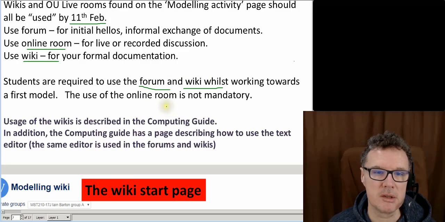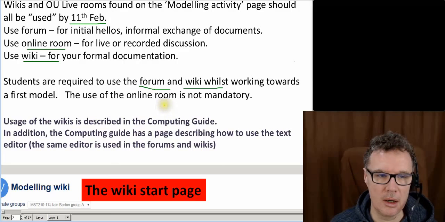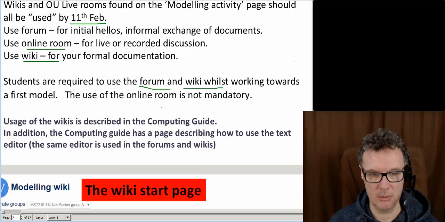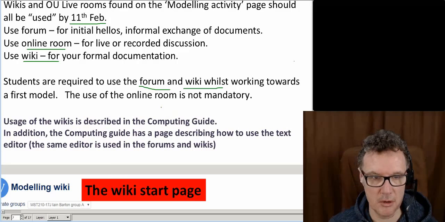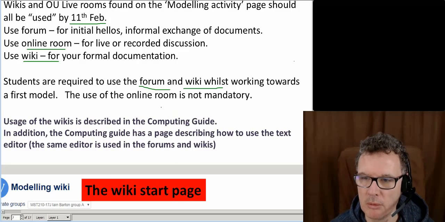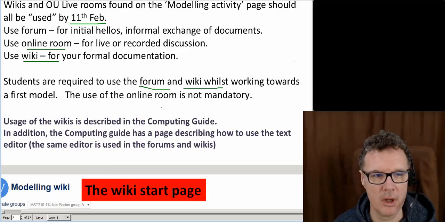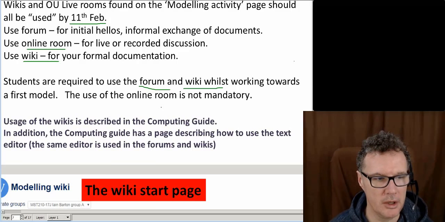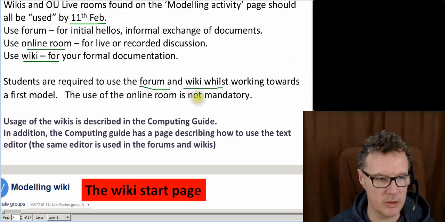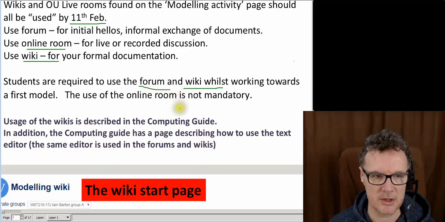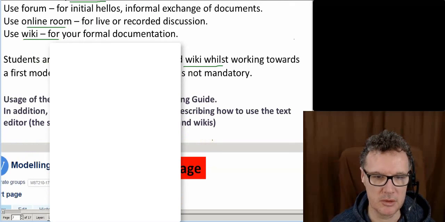In fact, I think I will not go on the online room. So if you want to discuss things, then don't feel that you're being monitored, unless there's a complaint from a student.